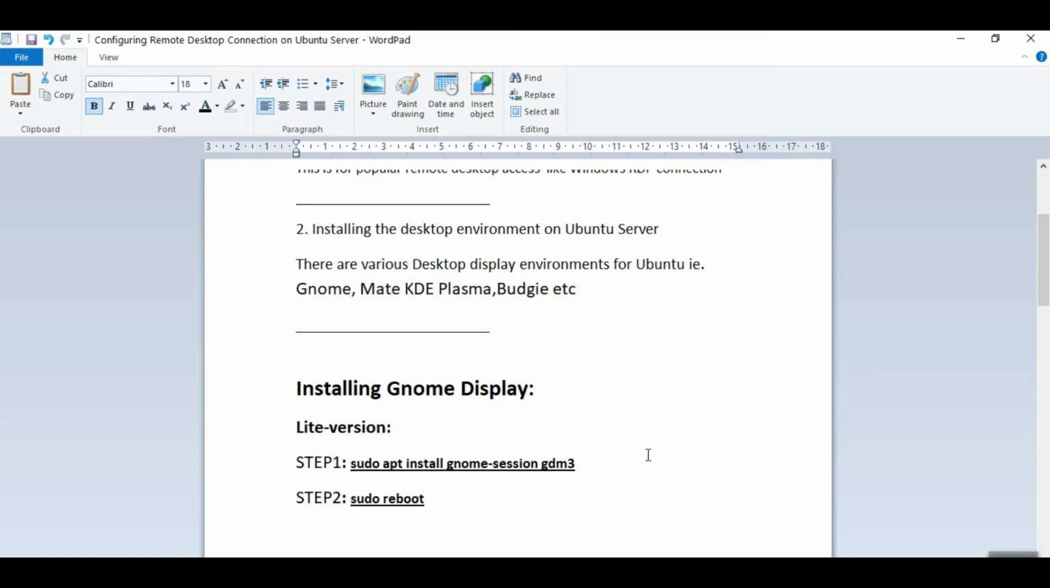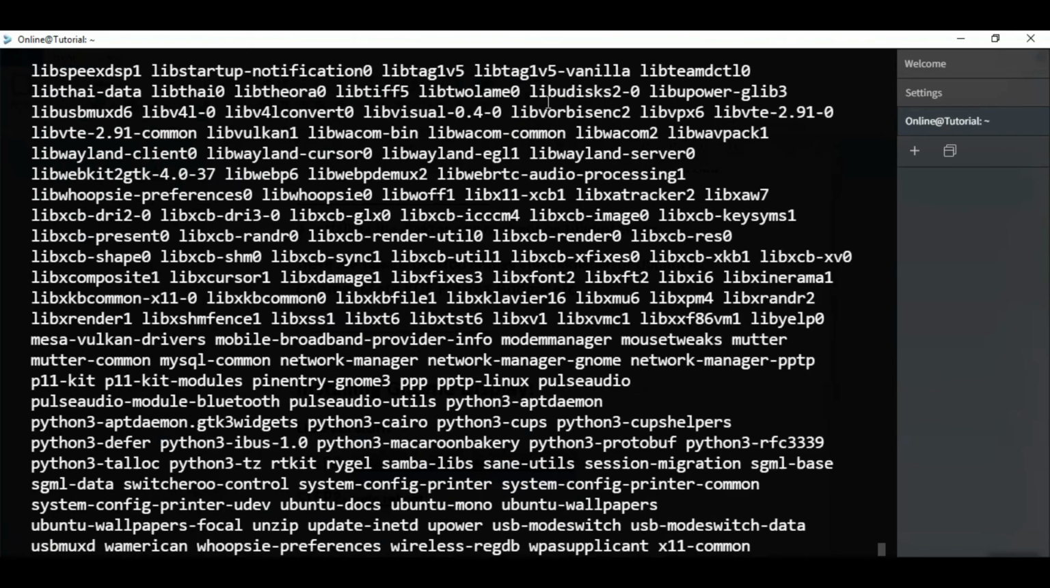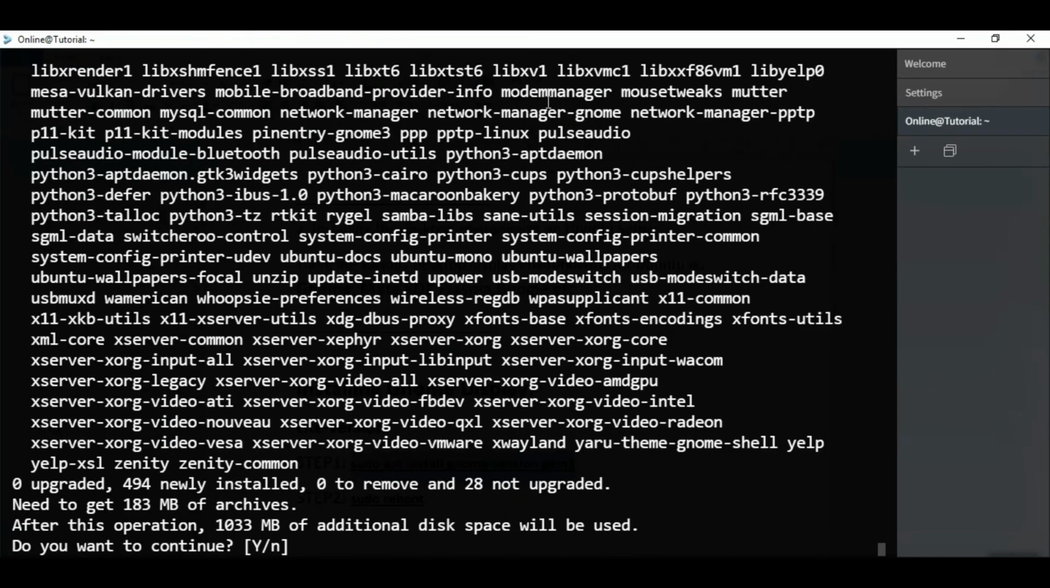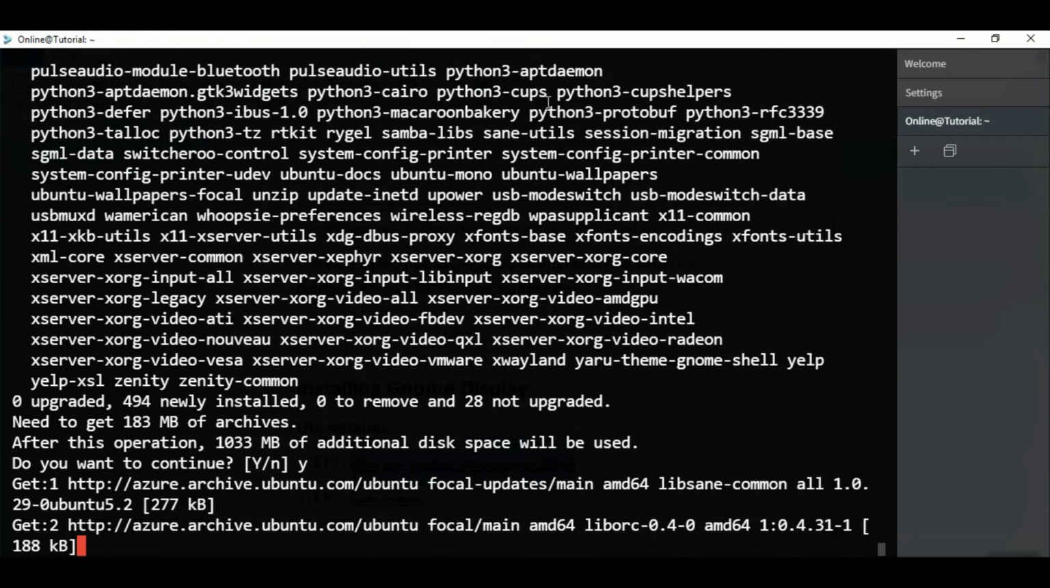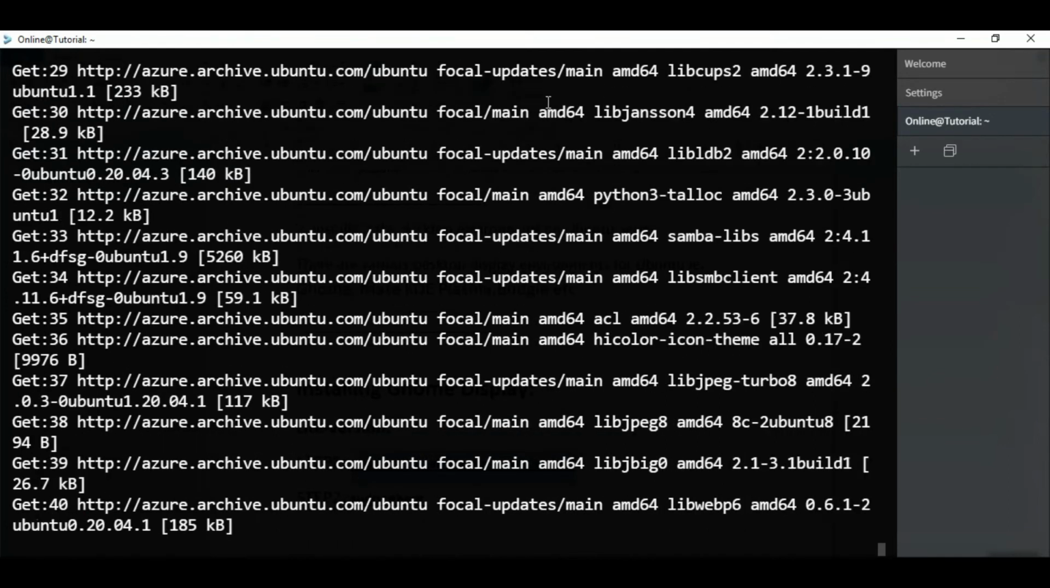So what we need to do is to copy this command. You copy this command, I'll put it down there. Go back to our SSH terminal and paste, or you say sudo apt install gnome-session gdm3. So it is installing. It is actually installing the GNOME display, the desktop environment for GNOME on our server. So you wait.